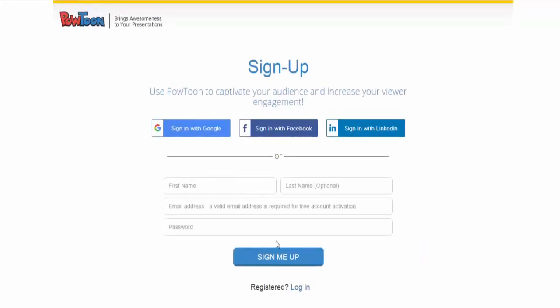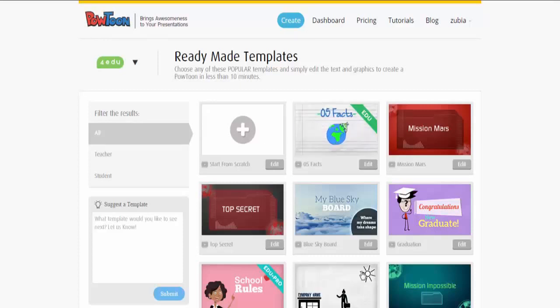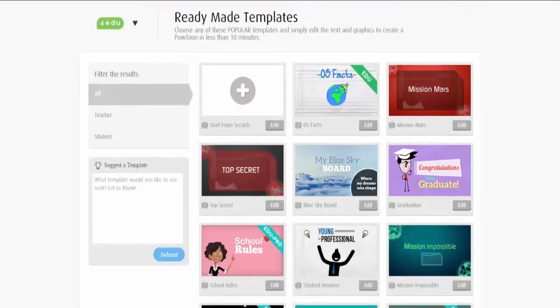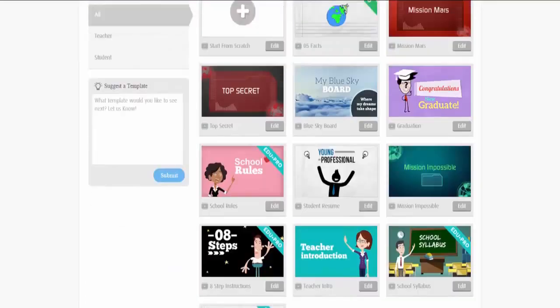I am signed in. I do have an account here. Let me look at it. What I do is I ask my students to just create an account at Powtoon, and there are many free templates for you to choose from. And you can easily embed one of these ads in your website.